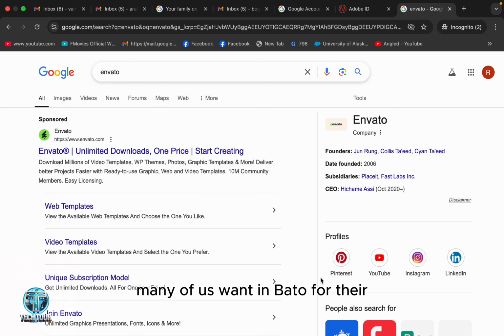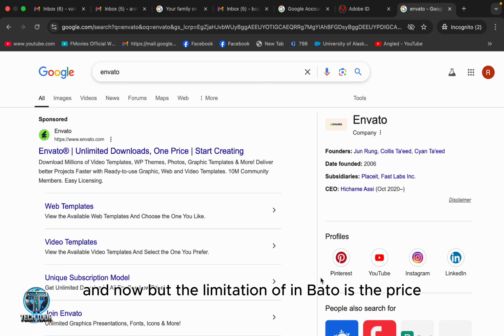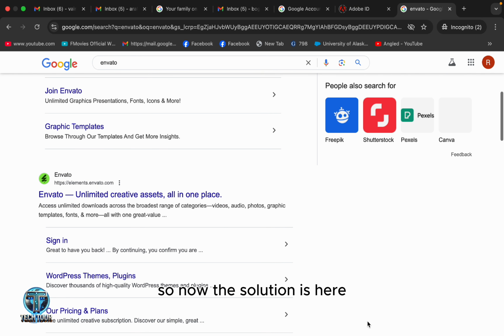Many of us want Envato for video editing and similar purposes. But the limitation of Envato is the price. It's too costly monthly, but they provide unlimited downloads. So now the solution is here.